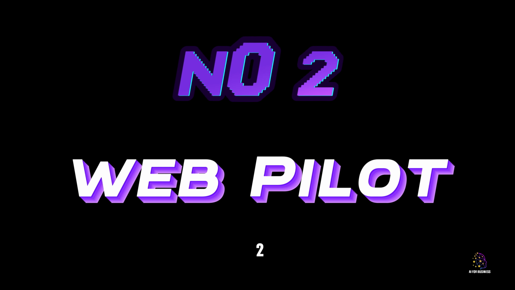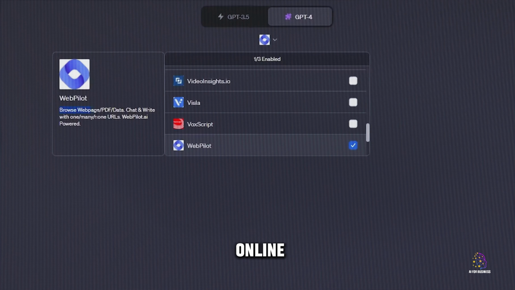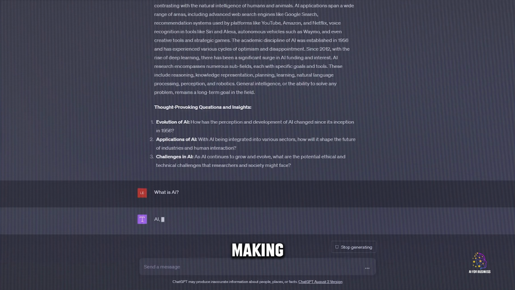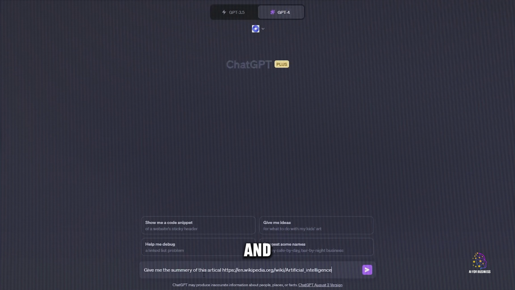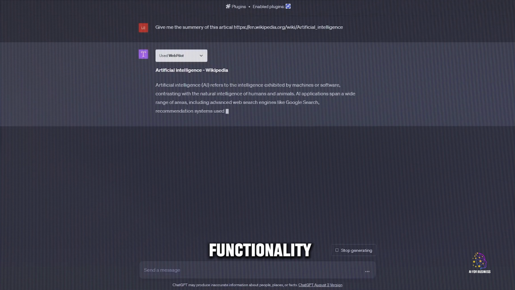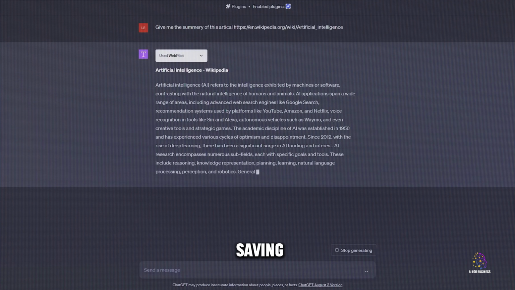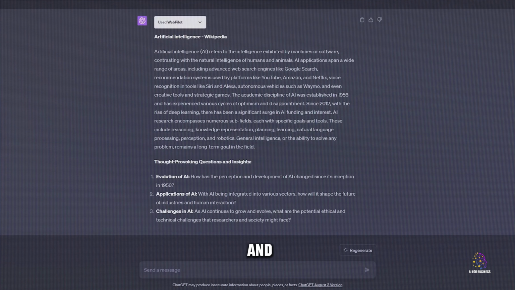Taking the number 2 spot is WebPilot, an essential add-on that enhances the online browsing experience. With WebPilot, you can obtain insightful answers and summaries of web pages, making it invaluable for content creators, SEO enthusiasts, and researchers alike. This versatile plugin extends its functionality beyond websites to PDF files, offering a time-saving solution for students and researchers seeking to expedite the reading and learning process.